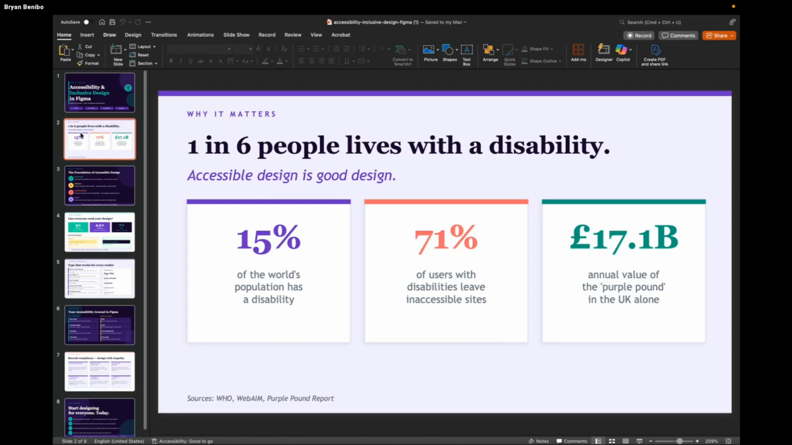17.1 billion pounds annual value of people around the UK alone. This data is just for the UK. I don't want to talk about Nigeria, but I feel like Nigeria does not have data, so I don't even bother myself. In the UK, designing products that are not accessible is already designing products that are bound to lose money.